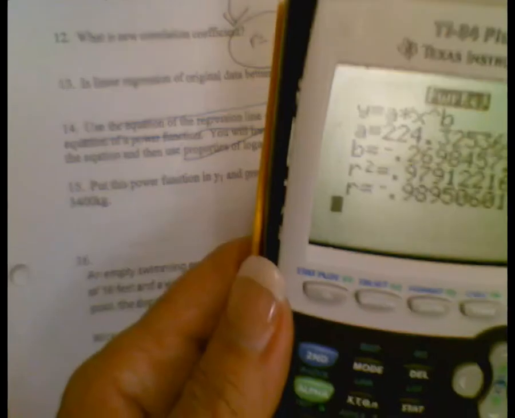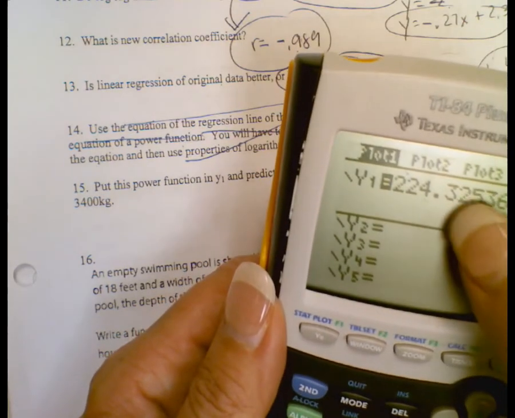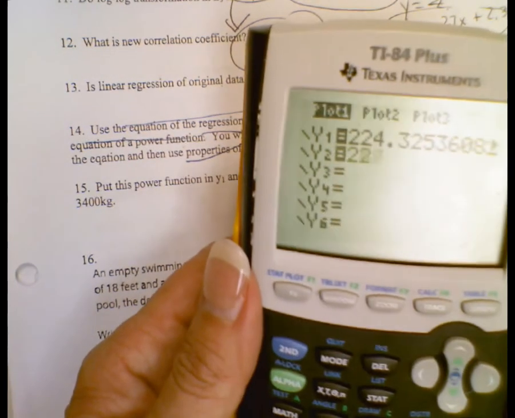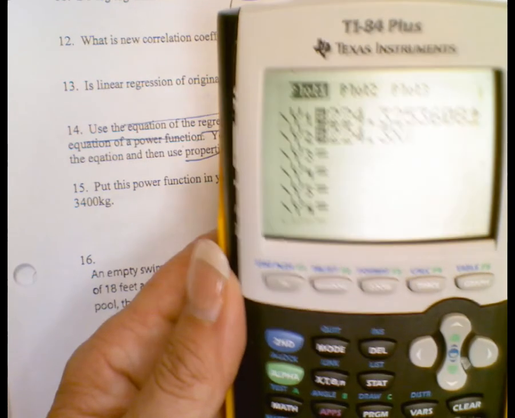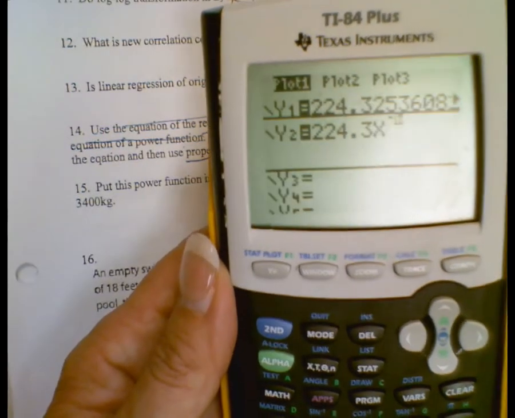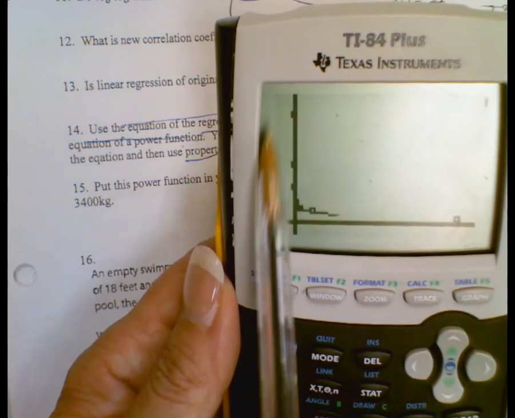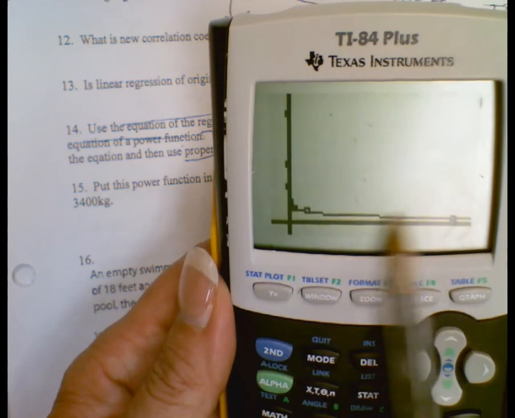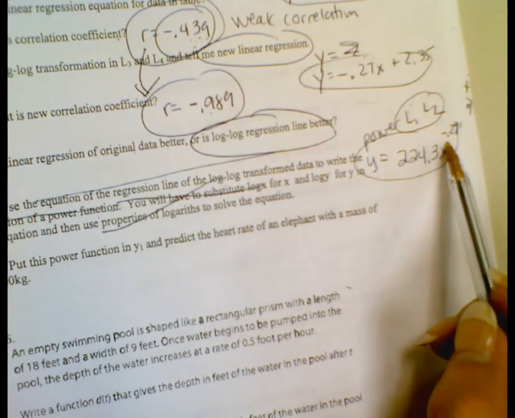Now, if you notice, I just stored that in here. If you haven't stored that yet, just go ahead and type it in. Just type in 224.3 x raised to the, what was it, negative 0.27. And just press graph because the scatter plot's still on there. Do you see how now it's fitting that original scatter plot perfectly? Because that's what a power regression is doing. The reason it's going down is because it had a negative exponent.